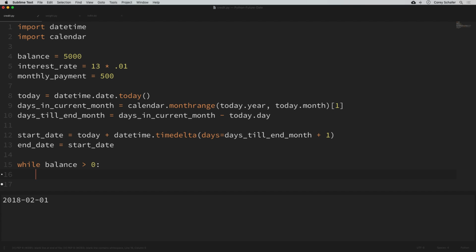So then we can multiply that with our balance to get the total interest charge. So we can say interest charge is equal to our interest rate, which is usually annual, so we need to divide that by 12. And once we have that interest rate divided by 12, then we can multiply that by our current balance to get the total interest for that month.